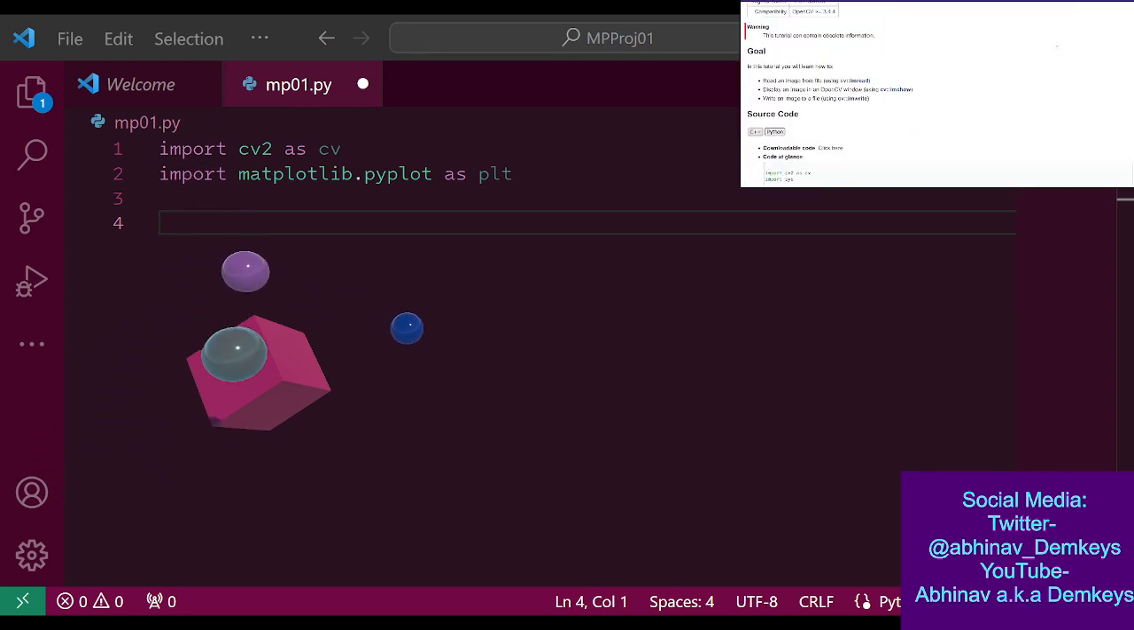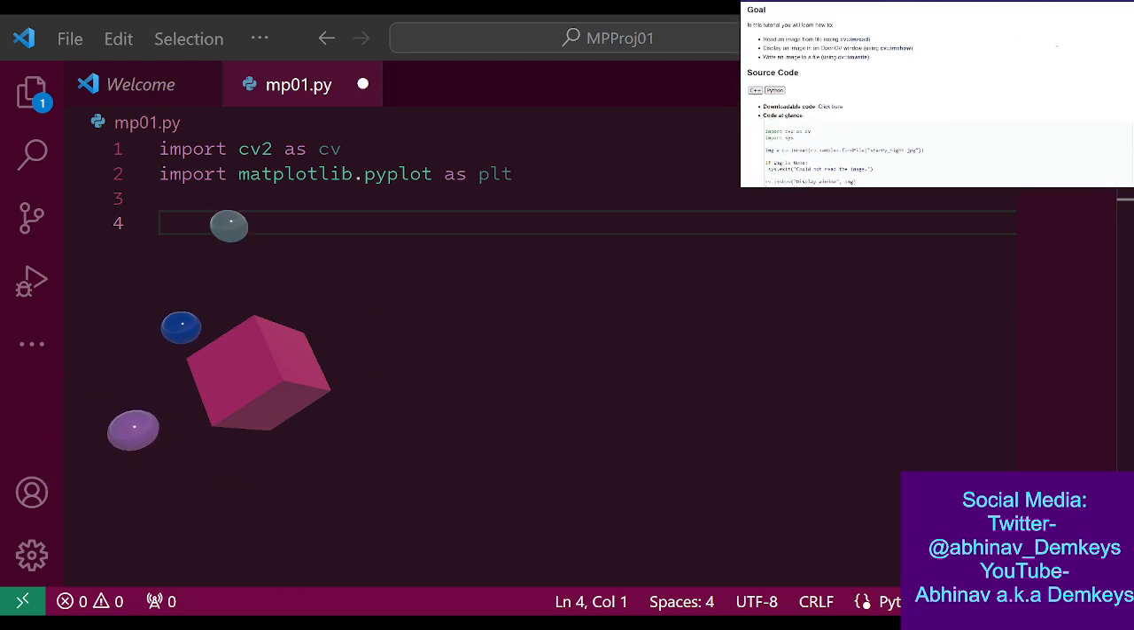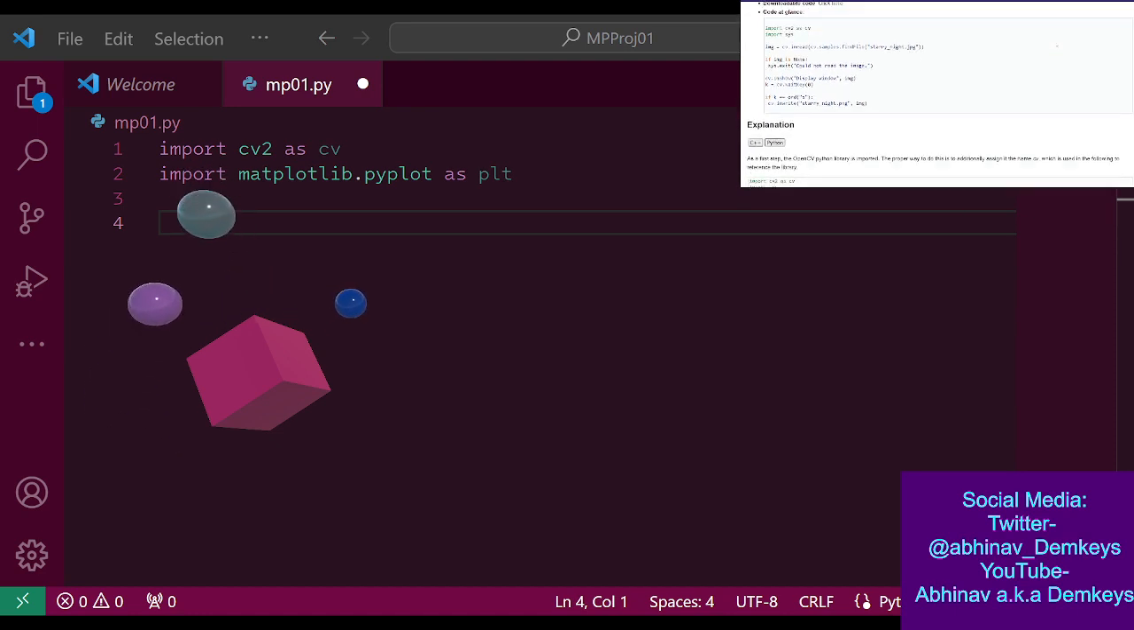This tutorial can contain obsolete information. Okay, good to know. In this tutorial, you will learn how to read an image from file using cv imread, display an image in the OpenCV window using imshow, and write an image to a file using imwrite. Okay, so this is our code.